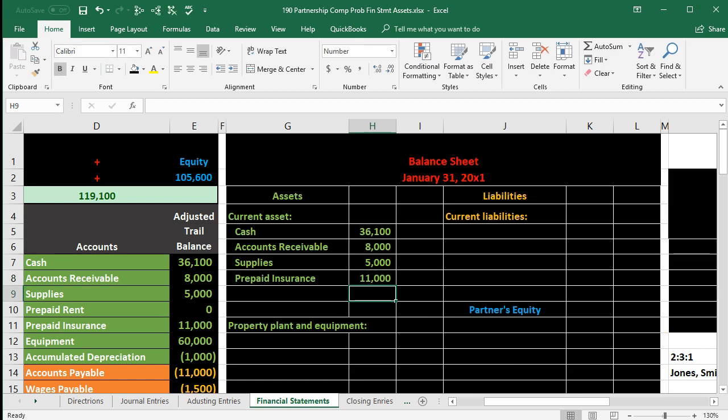Now we're going to have the total to the outside, and that's going to be total current assets. You can just type that in there. I'm going to underline this one too by going to the Home tab, Font, and Underline. And then we're just going to sum this up. It's the 36,100 plus the 8,000 plus the 5,000 plus the 11,000, 60,100. We're going to sum that to the right side.